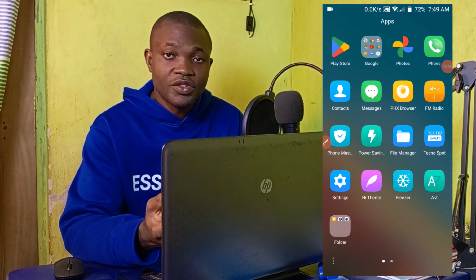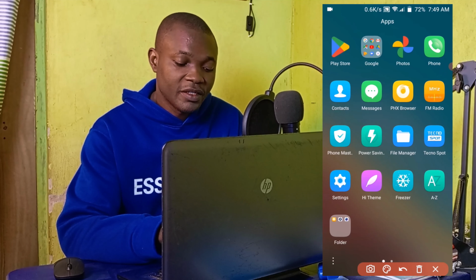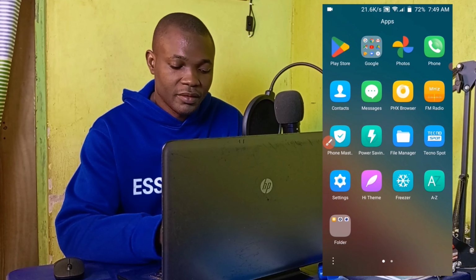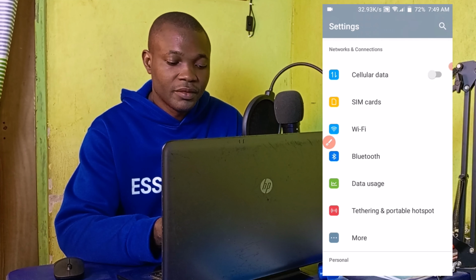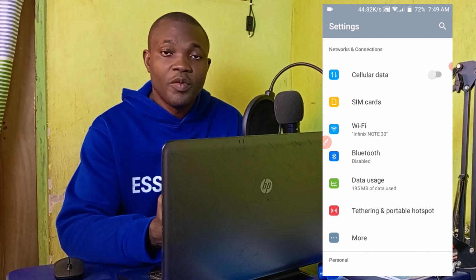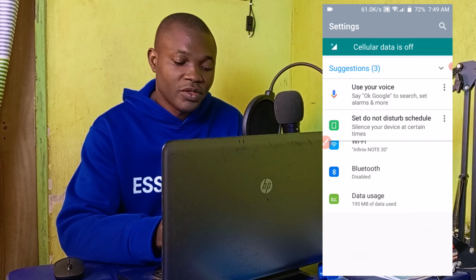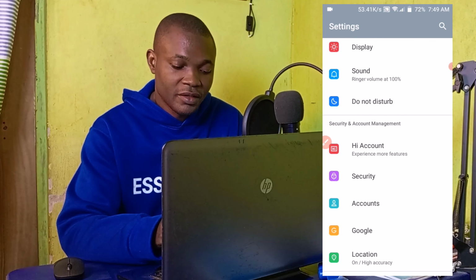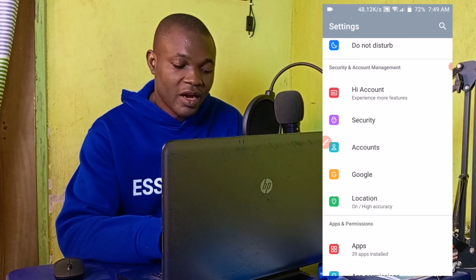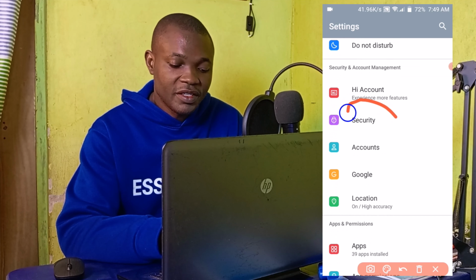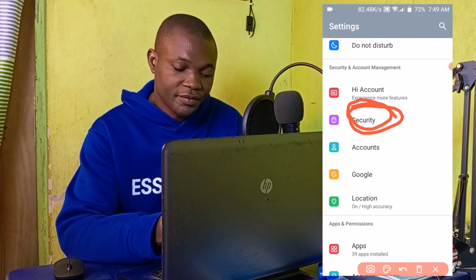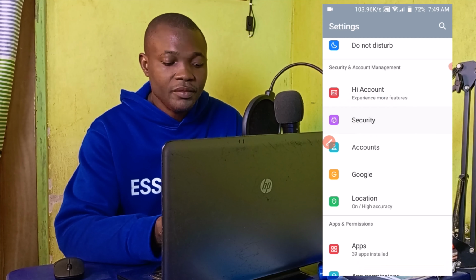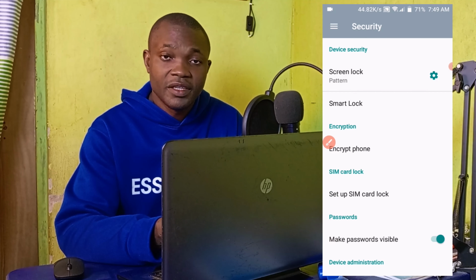All right, so the very first thing you want to do is to make sure you head over to your phone settings. So I'm going to click on my settings right here, just like so. Then it's going to open up like this. Next thing you want to do is to simply scroll down. Then you have to navigate to security right here. Click on security, just like so. It takes you to this particular page.